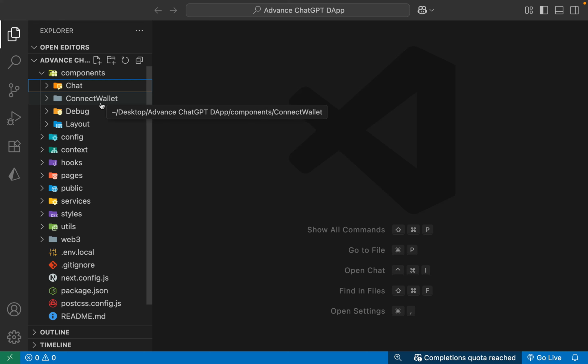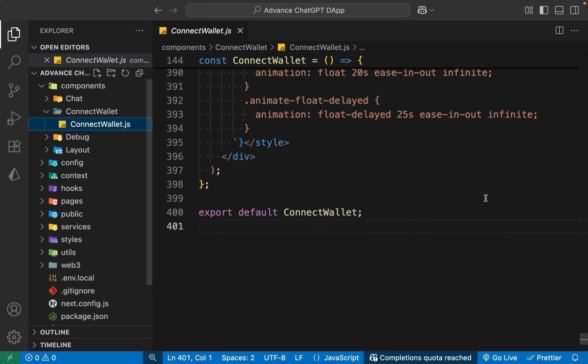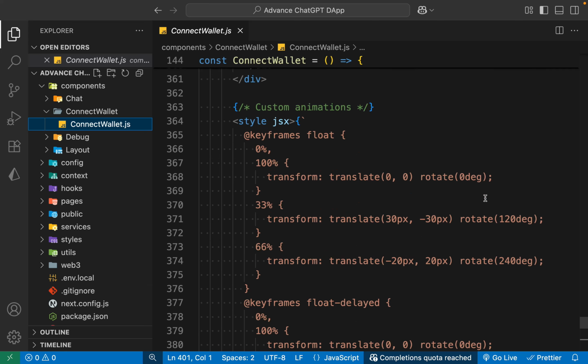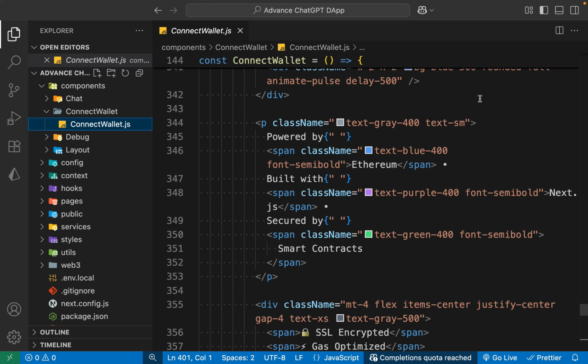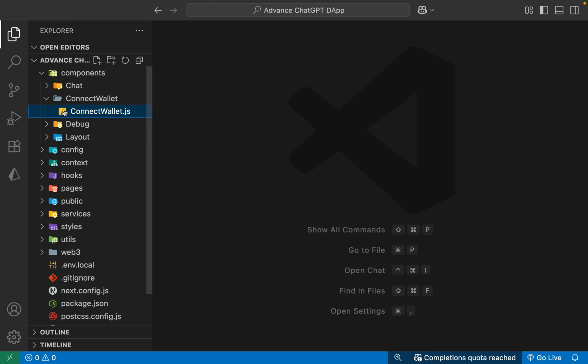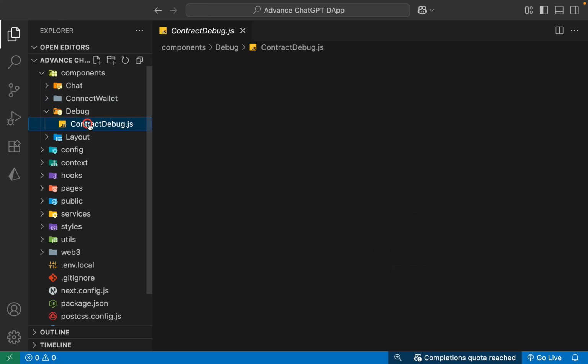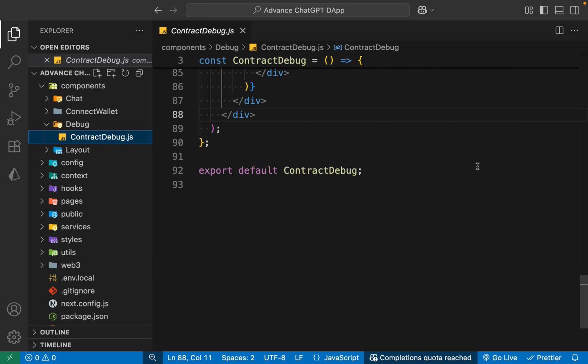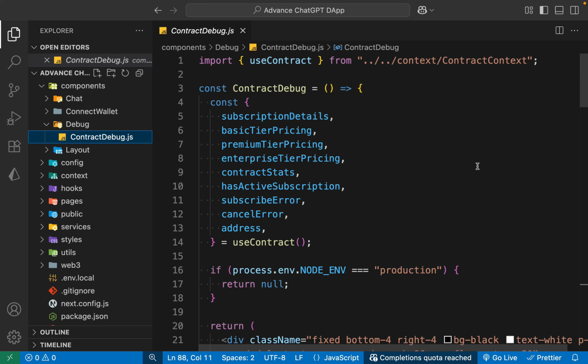The next one we have is the connect wallet. You can simply click here and you will find that this allows us to connect with MetaMask or any other wallet provider. We are using the RainbowKit and Wagmi Provider for that wallet connection. So don't make any changes, just keep it as it is. The next one we have is the debug. This will help us handle any kind of error that happens in our project, and it will throw a proper message. So just keep it as it is.